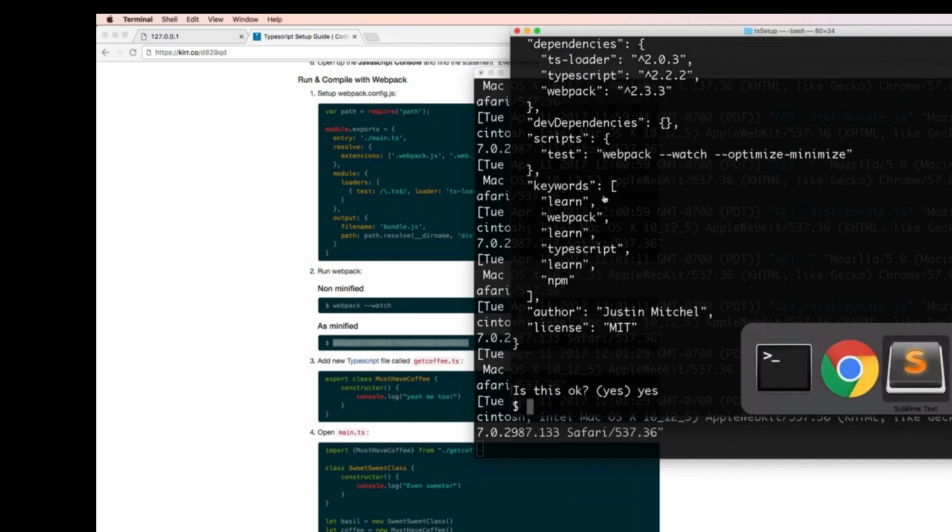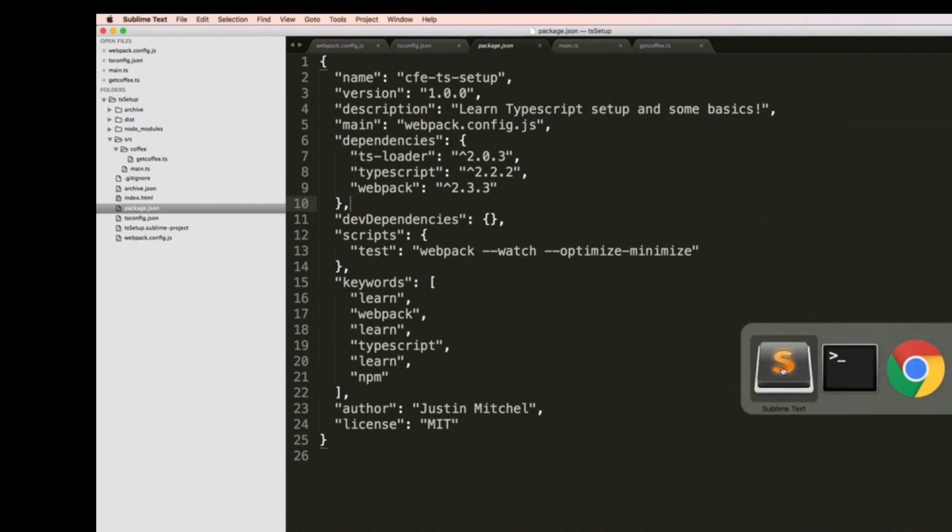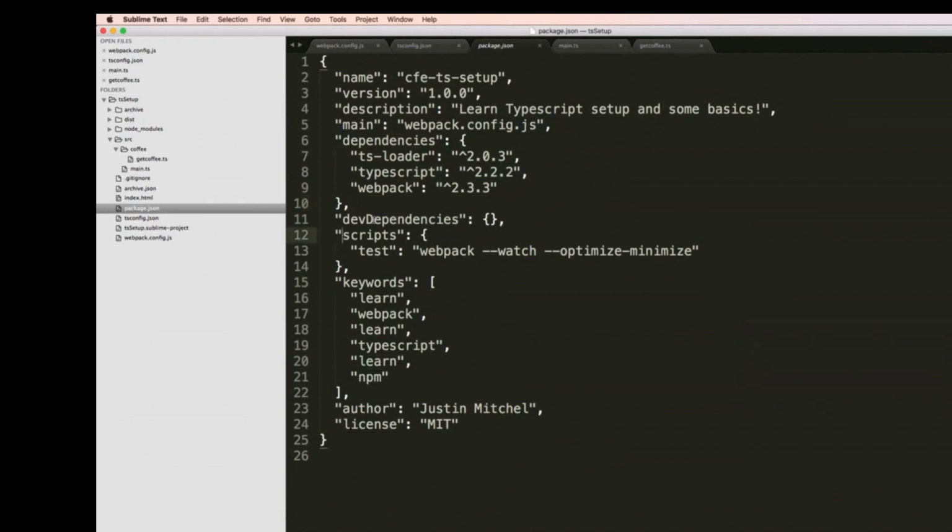Yes. I go back in. I see now that I have package in here. So notice the dependencies are there. The dependencies do show up. So what if I installed a new dependency? Well, we'll actually talk about that in the next one.